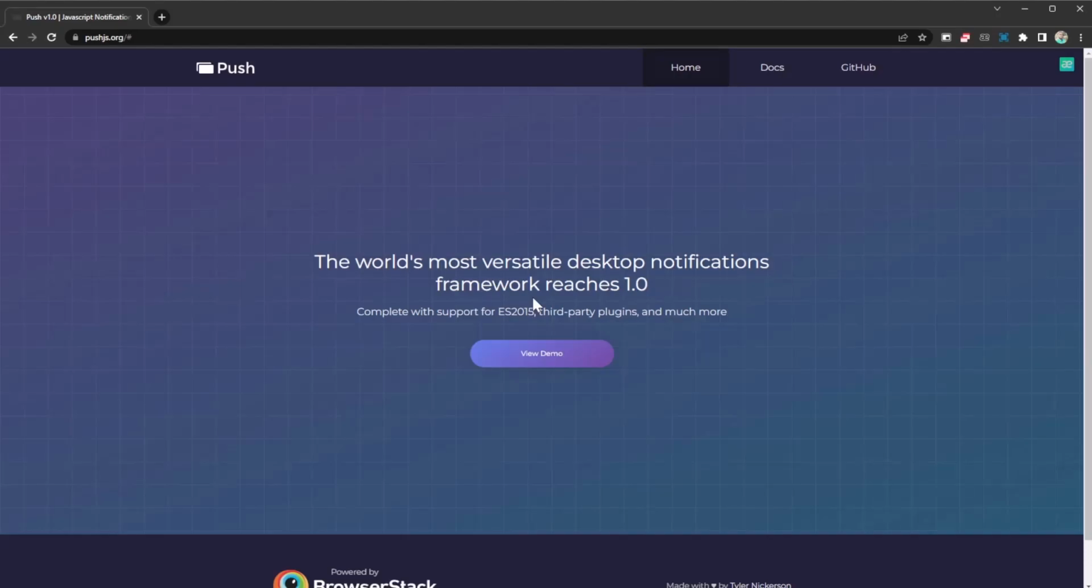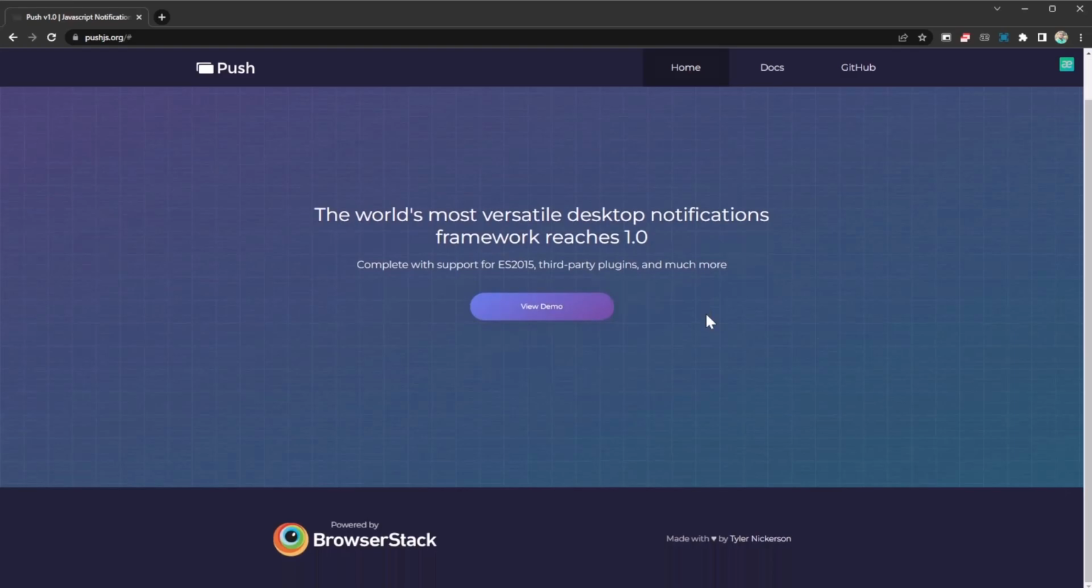Today I'm going to present you another amazing JavaScript library. Today is just kind of a small library. It doesn't do too much, but it's kind of useful as well for those who are interested in it. So this library today is called pushjs.org, and it's kind of the world's most versatile desktop notifications framework. It's a framework or a library which is going to allow you to create desktop notifications.